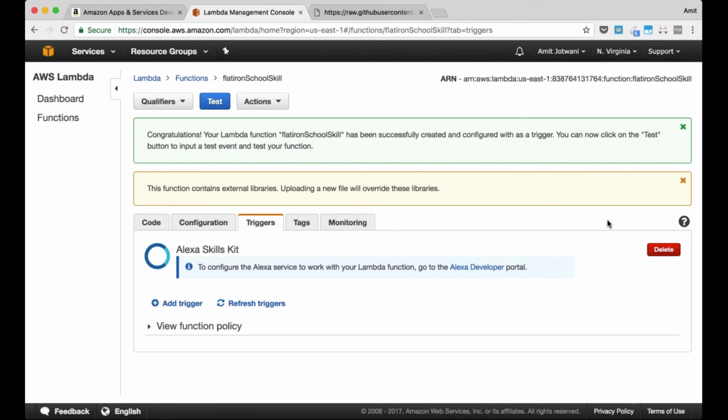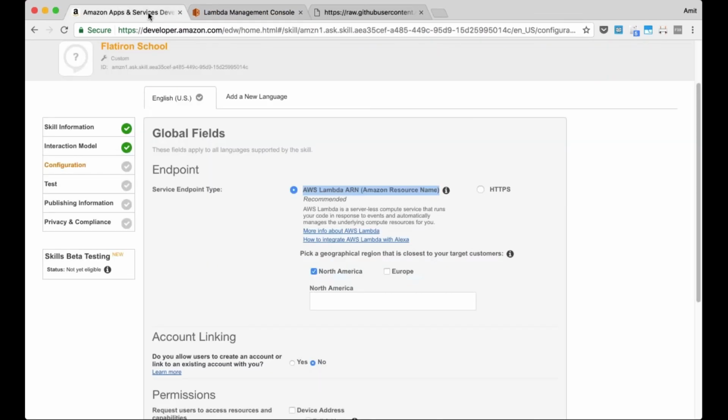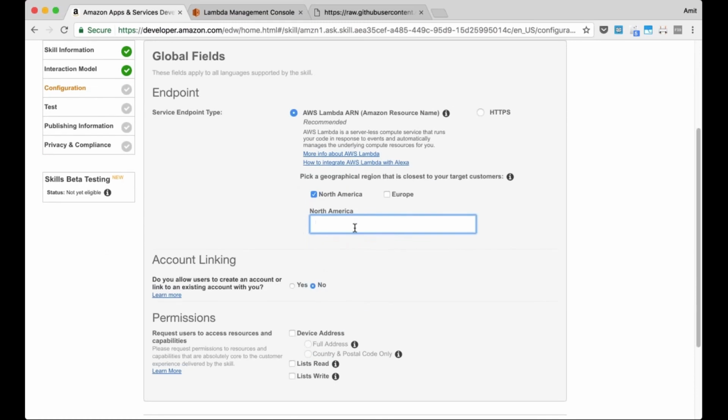And we are ready. So now what we really need is this ARN. ARN stands for Amazon Resource Name. This is this unique ID that you need to connect back to your skills. So at this point, let's jump back into developer.amazon.com. It's waiting for our ARN. So under North America, I am going to paste this.